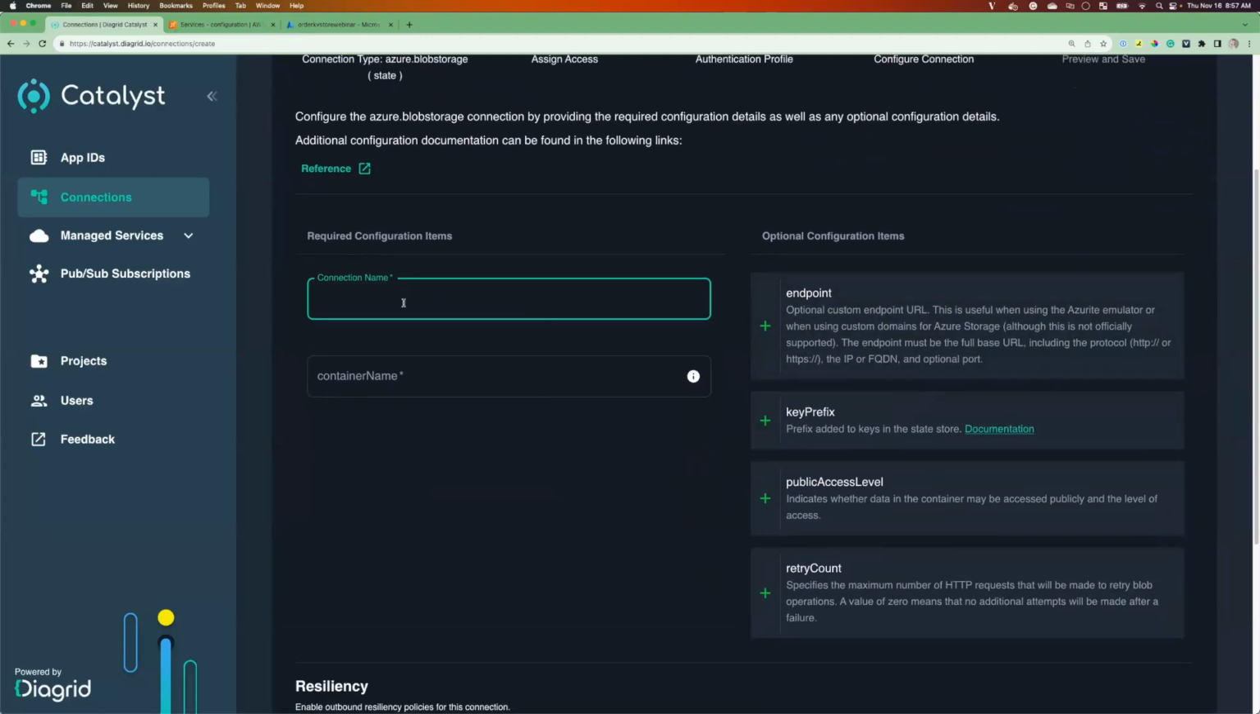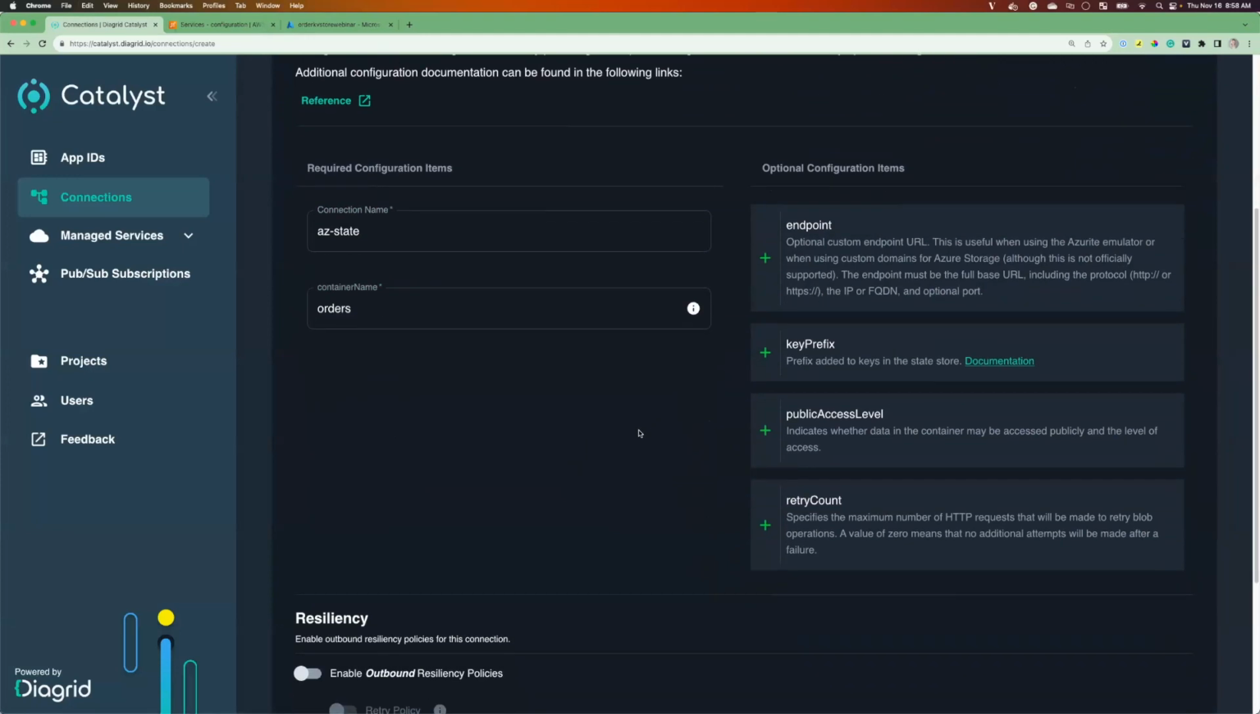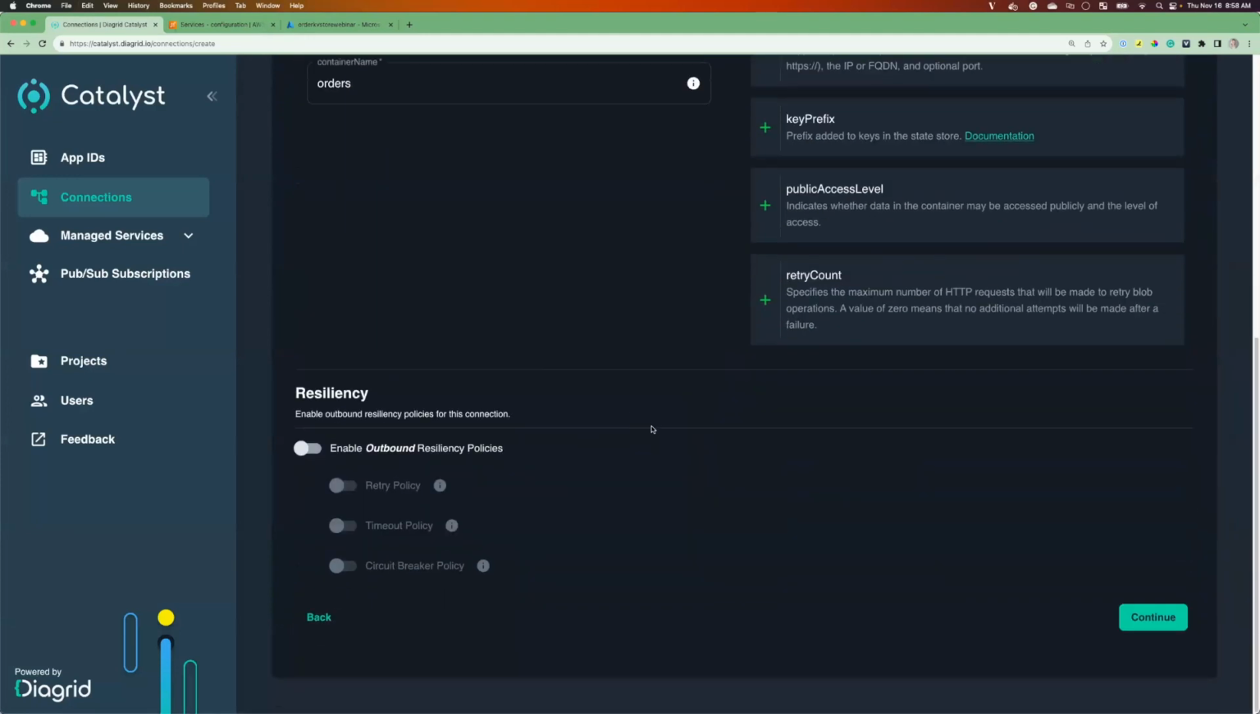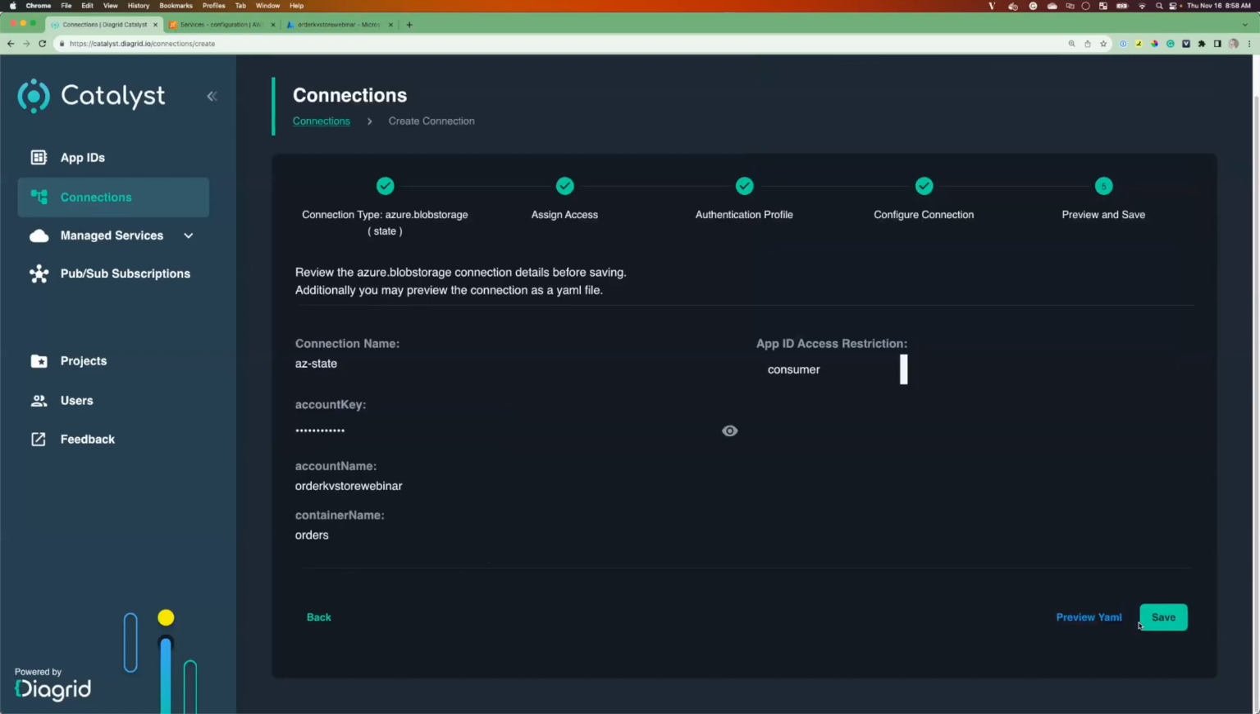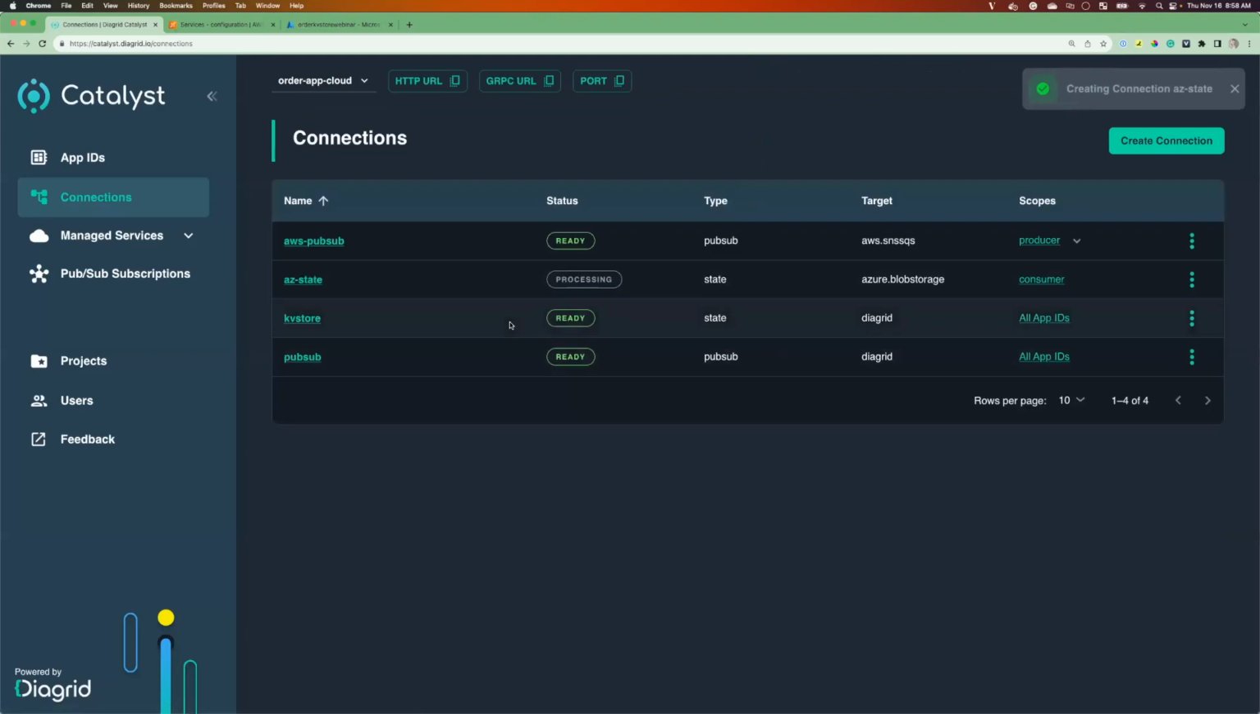The other thing that I just wanted to do is make sure that this connection is called AZ-state. Because if you remember, within my container app, it's using that environment variable that's set to be AZ-state. And then this is just whatever I really want it to be. This will create a storage container within Azure Blob Storage. I'm going to use the orders container today, but this is up to you. And then I can also optionally enable resiliency policies on this call as well.